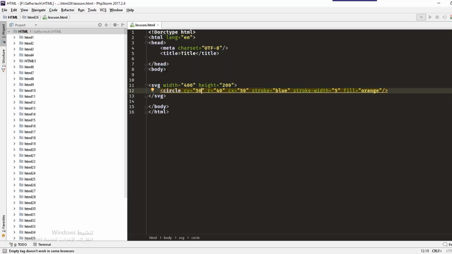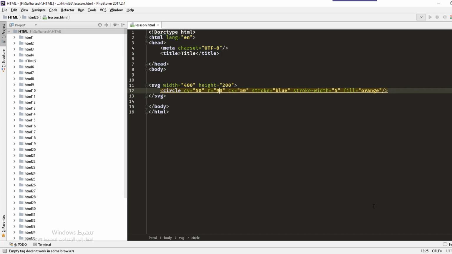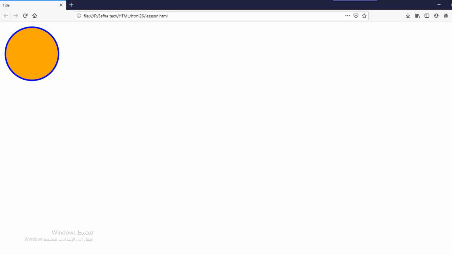So we defined here cx and cy. We could increase cy to increase the vertical position, and increase cx to increase the horizontal position. Here is the radius, as well as the stroke color and the fill, which is orange. For example, if I set the radius to 90 and refresh, it will be like that, but the size should be greater. Let's see, 100, and the other one 100. Come here and reload it, and the size is great. So this is how we create a circle in SVG.